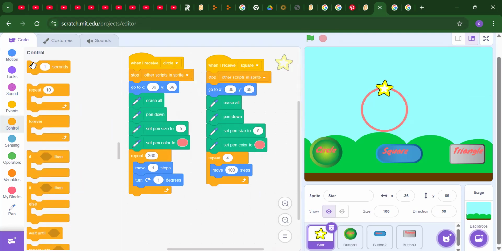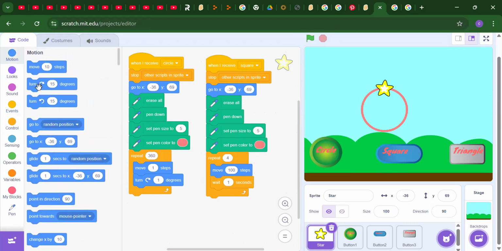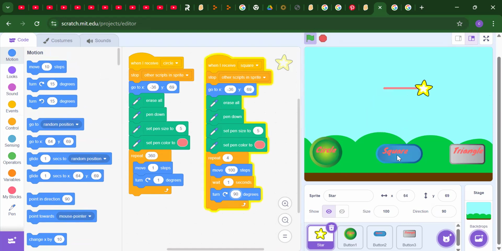We need to just go to the control. It will just wait for 1 second, and we will try to take a left degree or right degree of 90 degree, because if you know, for square every angle is 90 degrees. So if I click on square, see it is repeating 4 times, and every time you are getting the 90 degree. So this is again very simple.